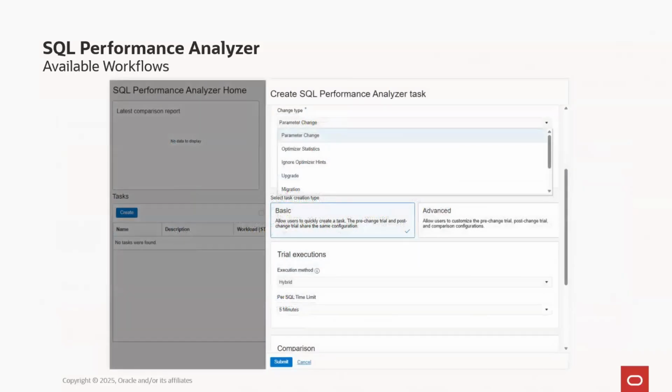In 24AI, you see the look and feel is different. We have the same change types, so we can use parameter change, optimizer statistics, we can ignore optimizer hints, upgrade and migration. So if you select the upgrade one, then we can select, well, the basic one will just ask you for the execution method, what is the comparison, you submit, and the task will be there. If you select the advanced one, you have the ability to customize the pre-change trial, the post-change trial, and also the comparison configurations.